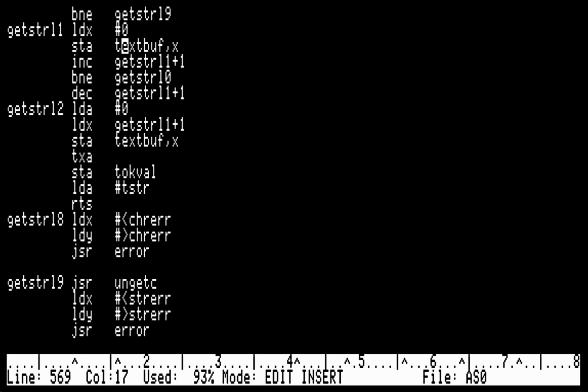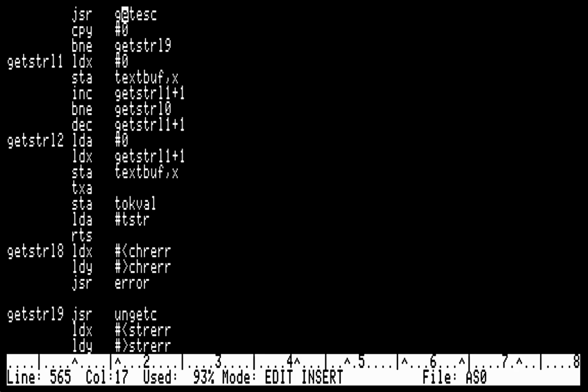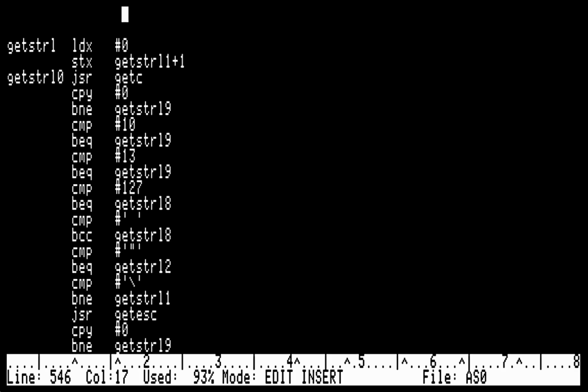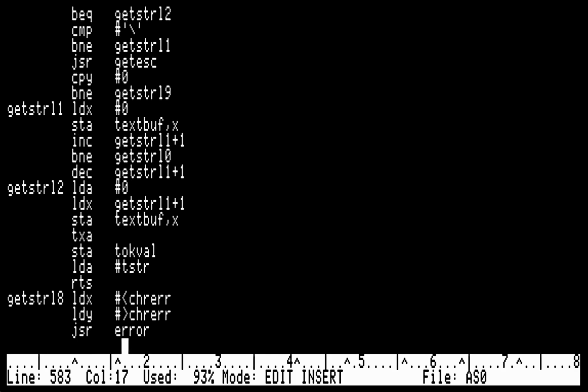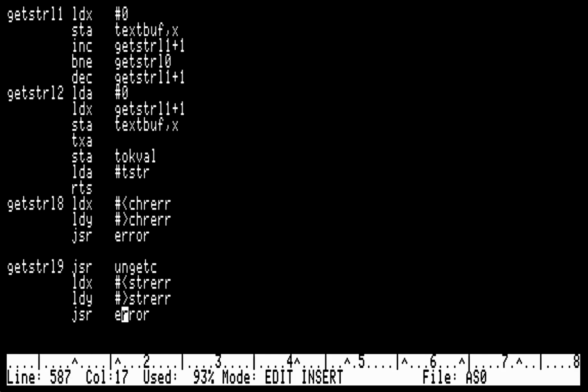So what happens is if you have an unterminated string, imagine the last actual good character in the string before the end of line character. Then what's going to come through here is going to say load X with whatever the current value of X is, store that good character in the text buff, increment this byte here to advance to the next space. It didn't overflow to 0, so we'll go back up to get strl0 and get another character. And it gets another character, and it turns out to be a new line. So then it goes down here and prints an error message.